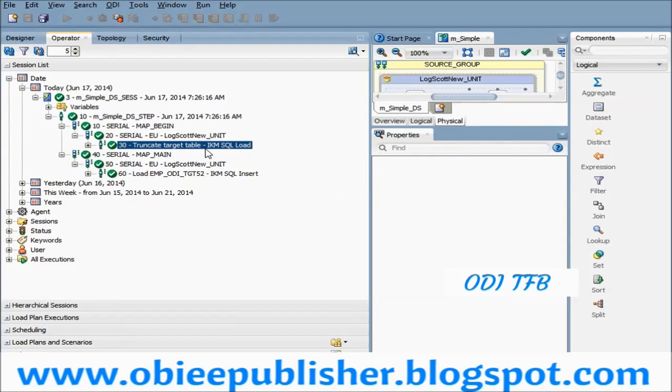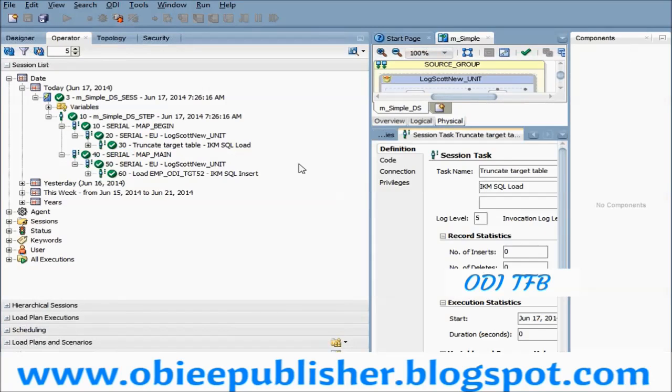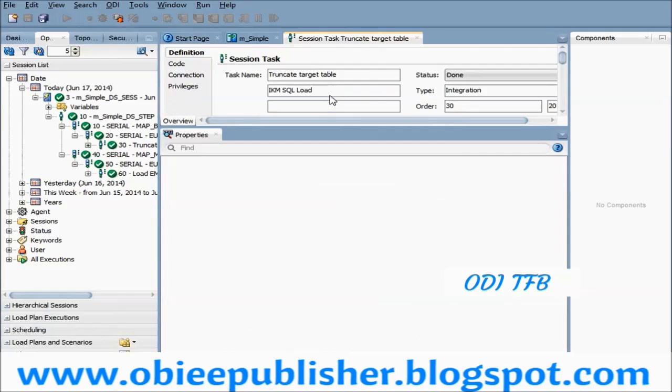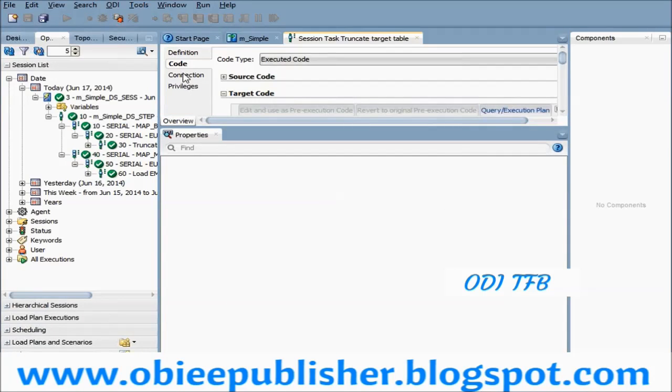Since this time I have chosen it, if you notice, previously we also ran it, but we never saw an option for truncate target table. This time I have chosen that option. When generating the code, the knowledge module understood your request to truncate data in the target table before loading, so it went and executed one statement. You can also see the code over here.